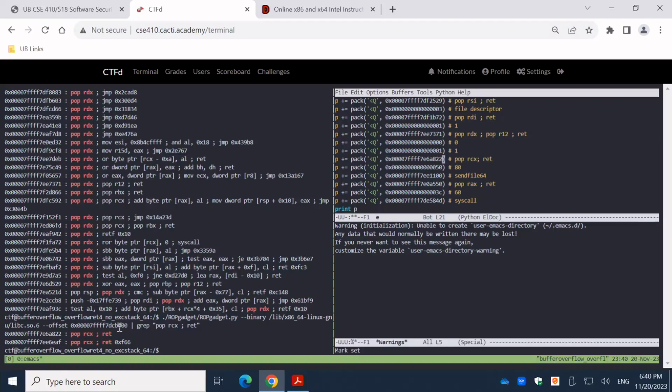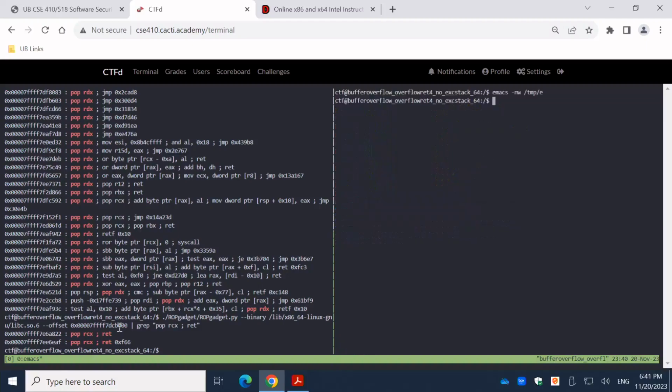Okay, I think that's it. So this one is 80, that's enough. So this one already changed. Send file 64 we already changed. Last 3 don't matter, that's the exit. Okay, I think it should work.